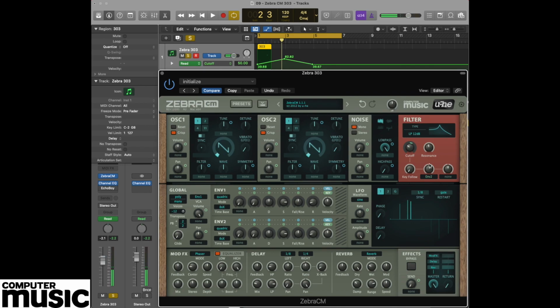Also interesting to note that if you look around the cutoff pot control, you'll see a little turquoise line has appeared. That indicates that some modulation is in play. You can see as we drag that up, that line increases.